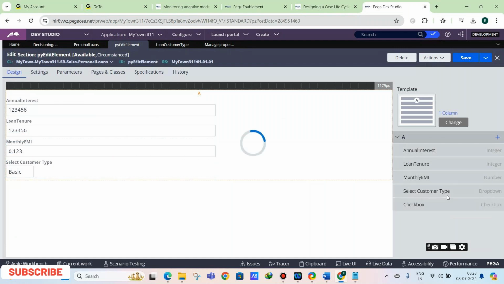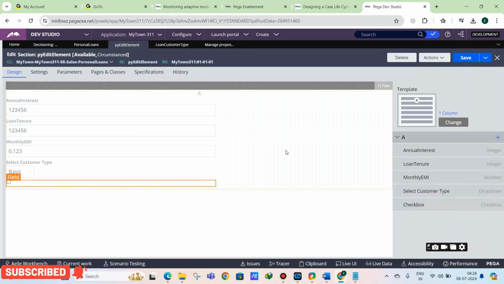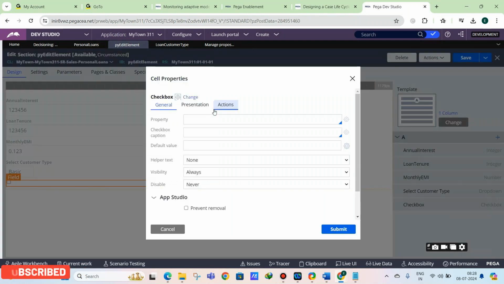Ravi, in the same form, can we set the annual interest rate dynamically based on the customer type? Let's say for a premium customer I'm offering a lower interest rate, and for a regular customer a higher interest rate. You have to do it in the custom section, like we have seen with the PY edit element keyword. On change of customer type, you can write some run activity or run data transform, and then you can do it.